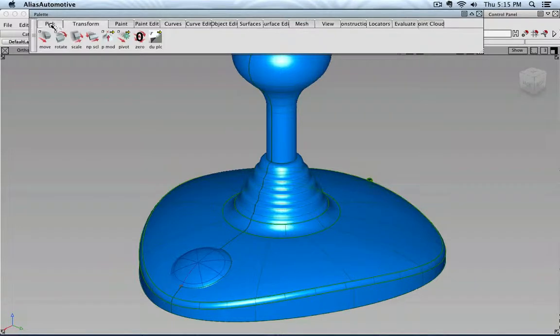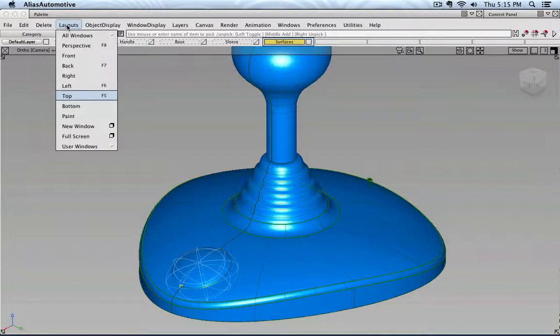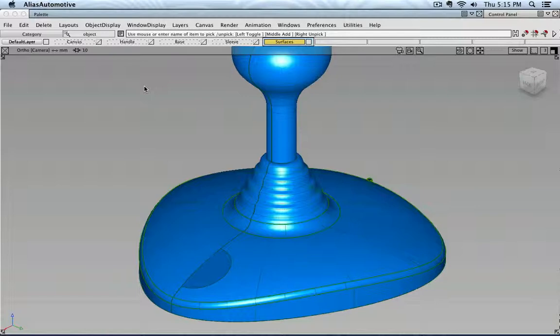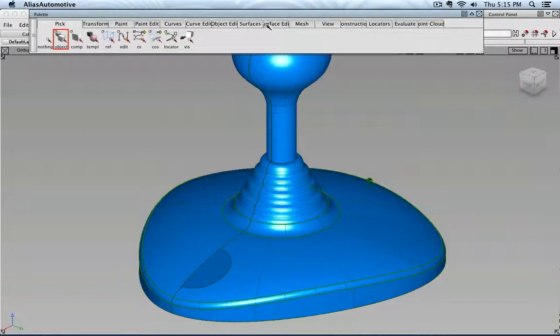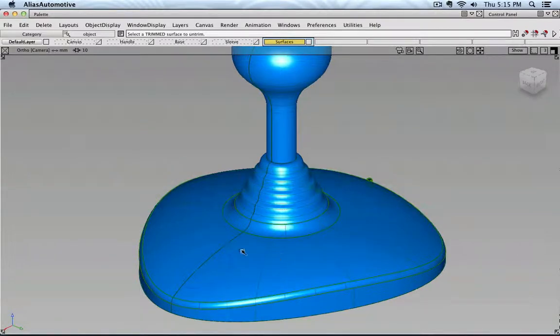Let's see how successful we were with cleaning up the model. I'm going to select the sphere and then go to Object Display, make it invisible. And as you can see, the surface did not untrim completely. So I go back to Surface Edit and Untrim and click there. So now that is untrimmed, but I still have part of that curve left.